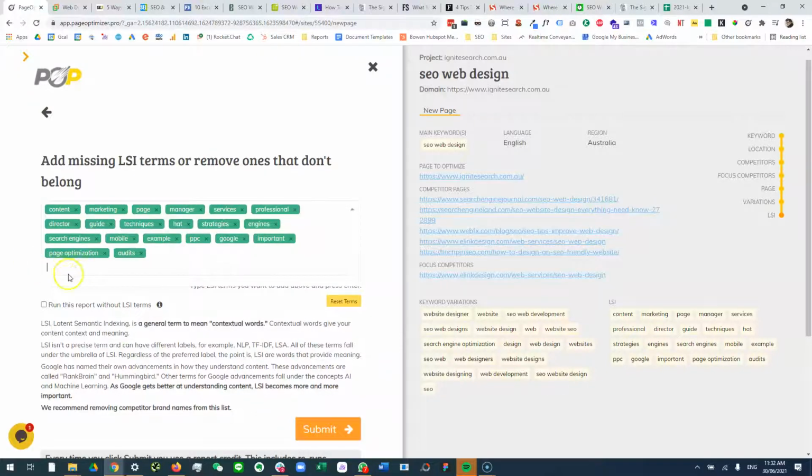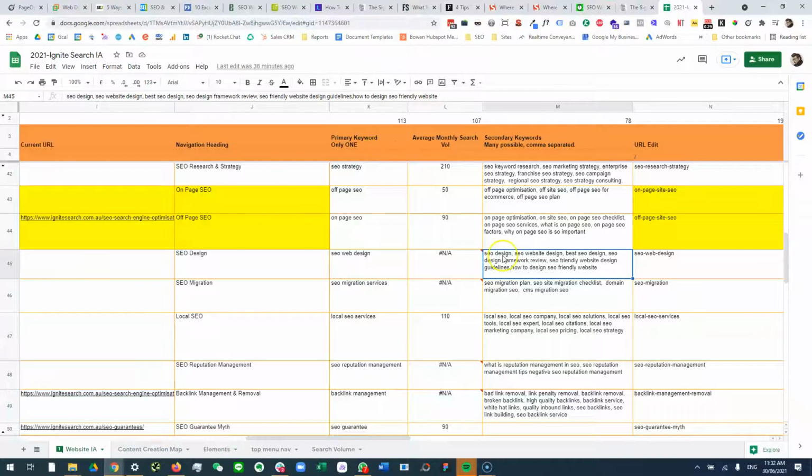Now, in terms of this, you can actually add your own LSI terms, and that's going back to the secondary keywords. So you can see here, there's a lot of different secondary keywords. So we're just going to add probably these ones, and this one, and we'll add these ones. All right. So SEO friendly design, how to design SEO friendly website, and then best SEO design.